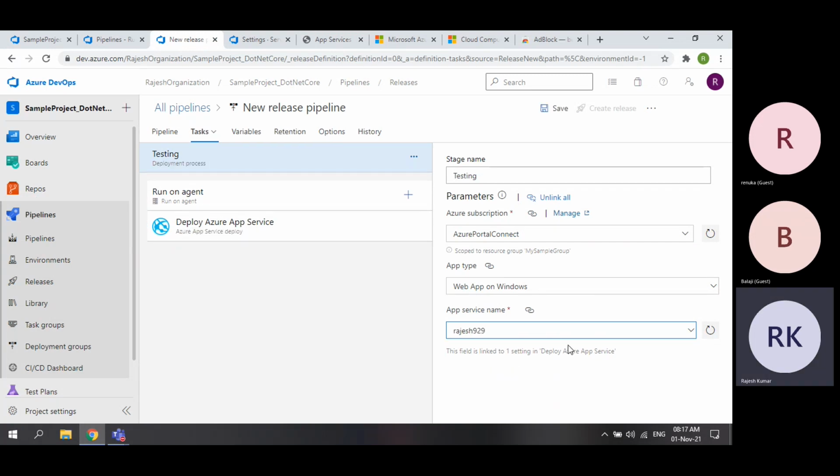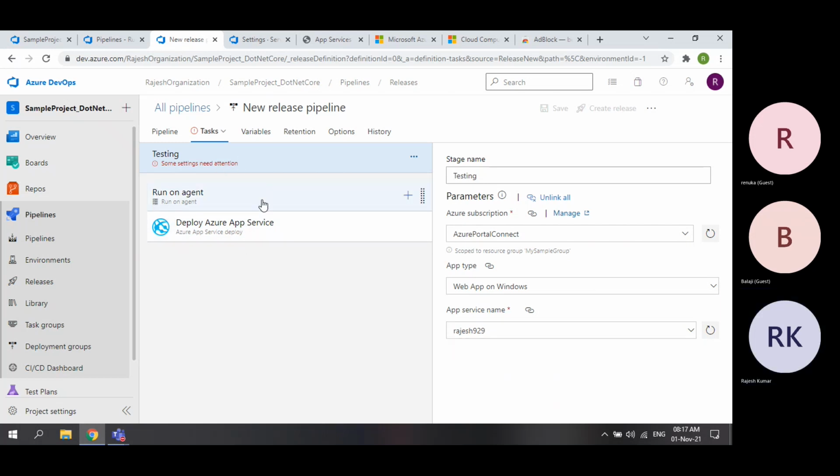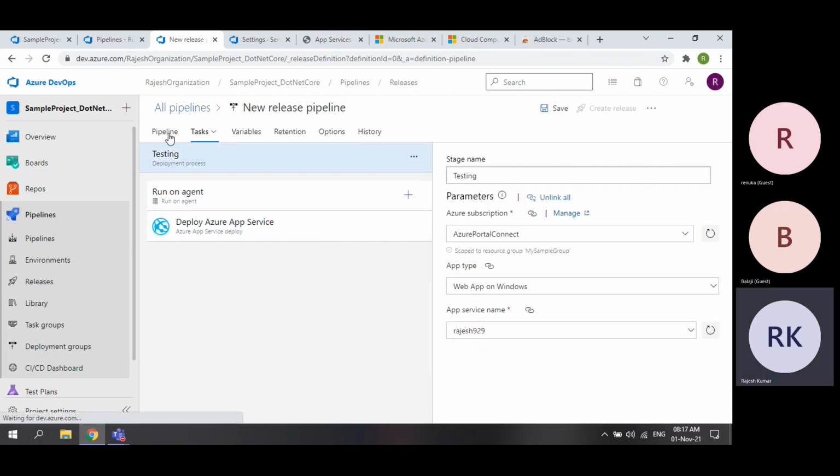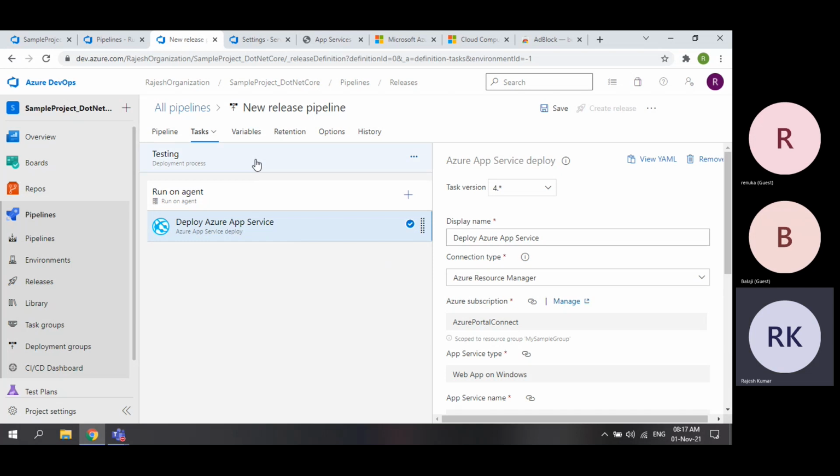Okay, Rajesh, done. Now, if you see, there are no errors. Earlier there were errors. If I remove this, see, there are errors: some settings need attention. When I select the right app service, done. Okay, all errors are gone.